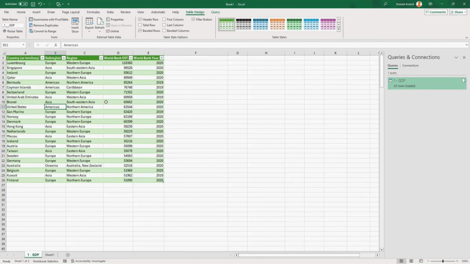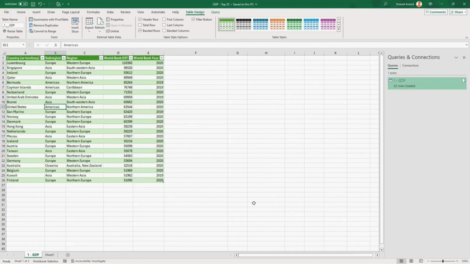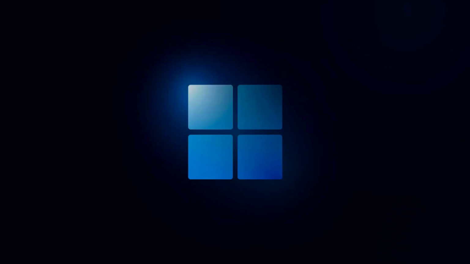If you want to save this file, yeah, you can. Let me save this file as GDP training, or I would say GDP top 25. I'm going to save it to my folder here and click on save. And this is saved. I'm going to close this, and we are back to our desktop.